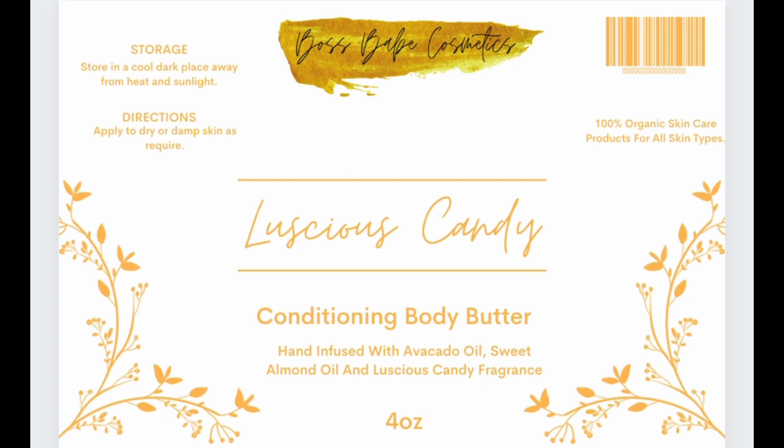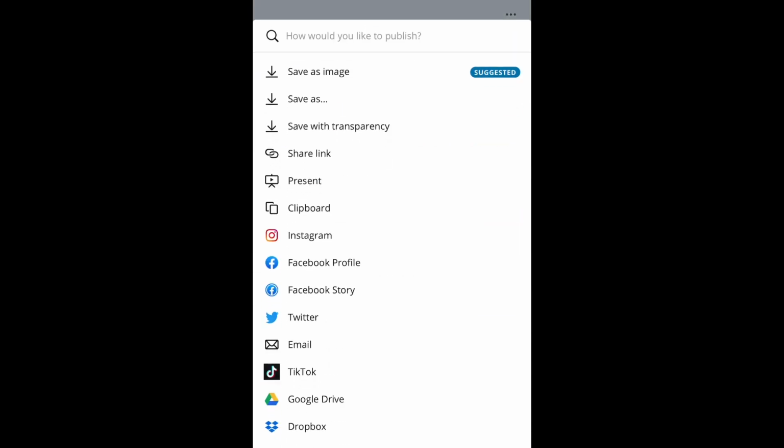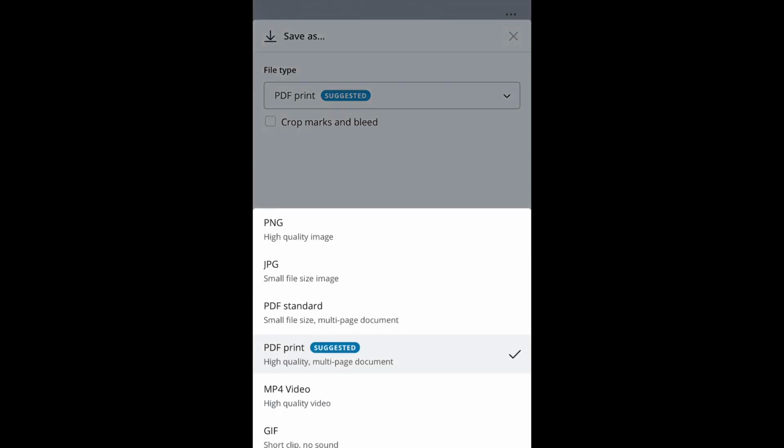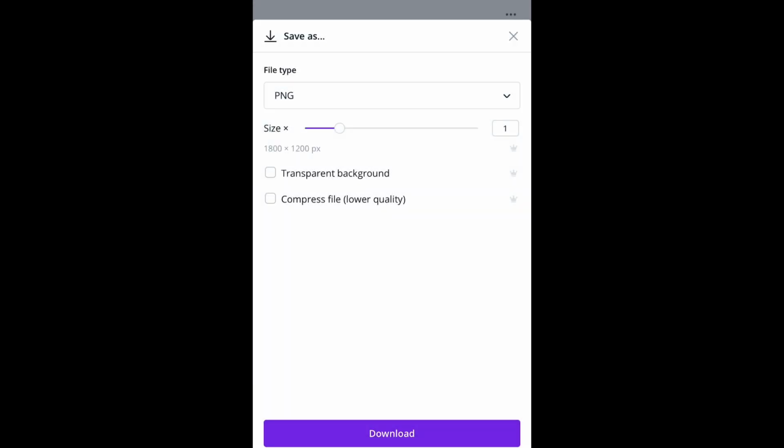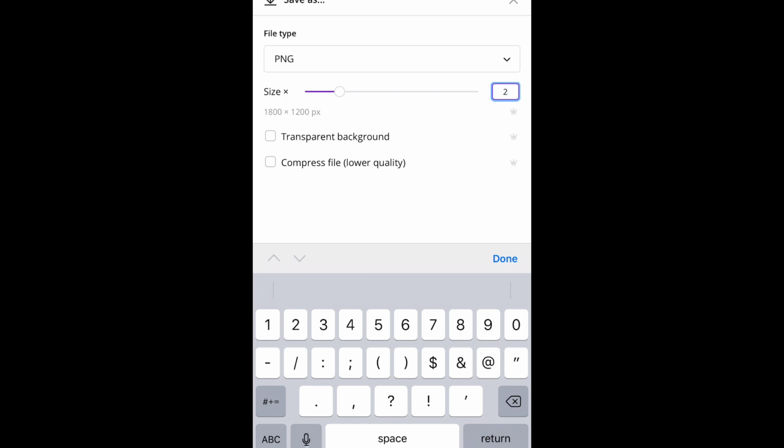This is the finished label, and we're just gonna go ahead and go through our saving process again and save our documents, and then we'll be able to print them.